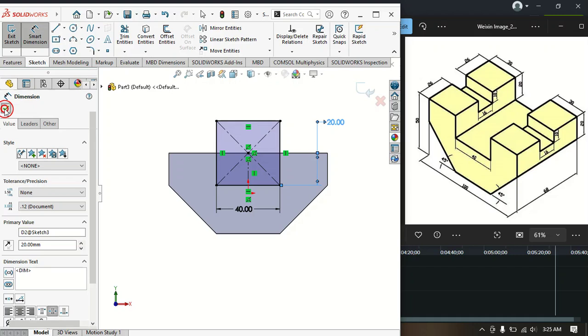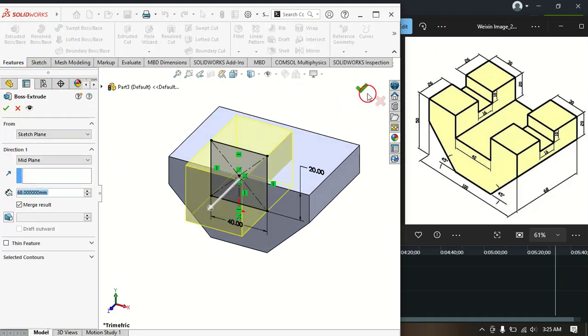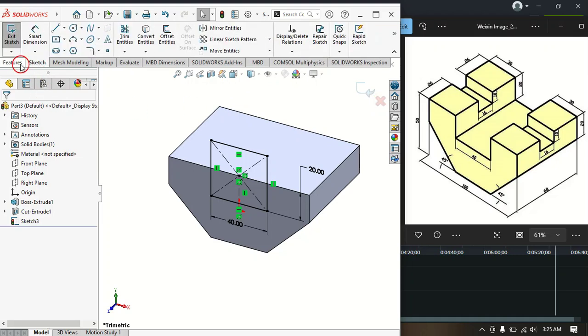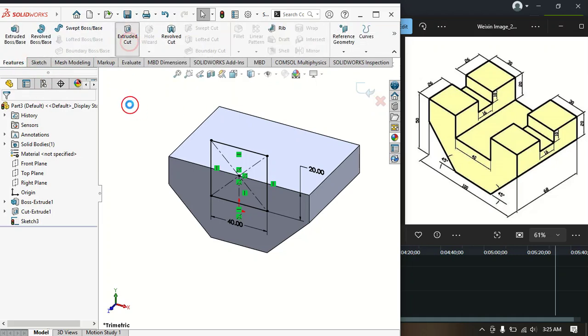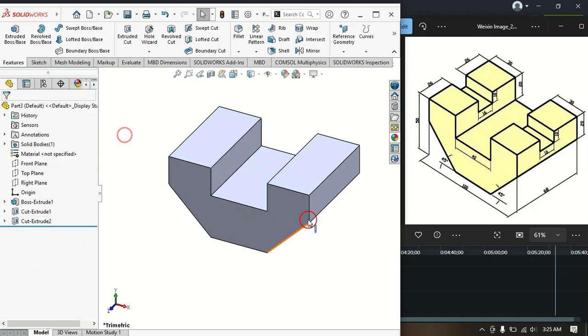Now we will go to Feature and then Extruded Cut. We will select Through All. So now this cut is created. Now we need to create this cut.